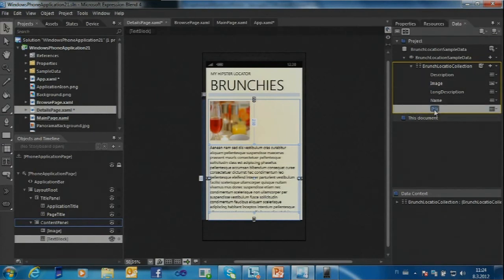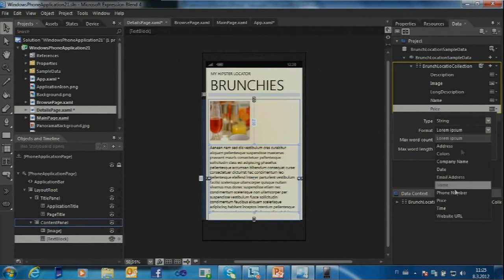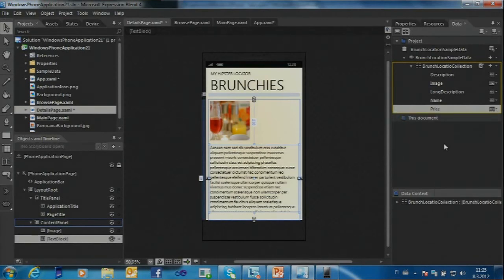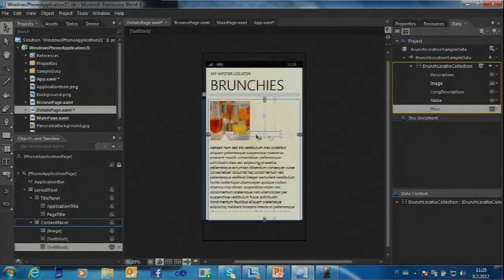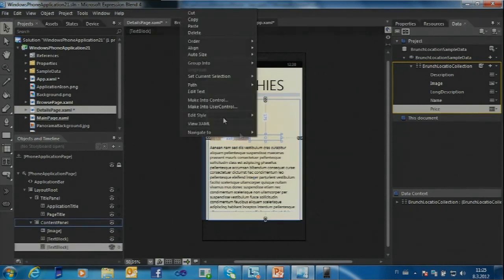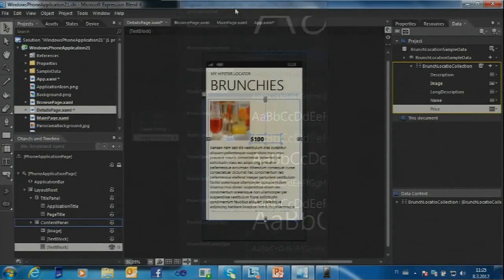We also want to add, for example, price. Whoa. Price, and generate us some prices from here. So each place, how much does it cost to have brunch over there, for example. And let's put it to some style again.